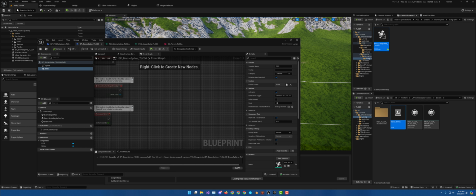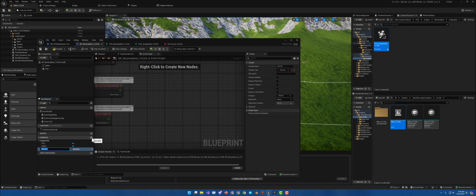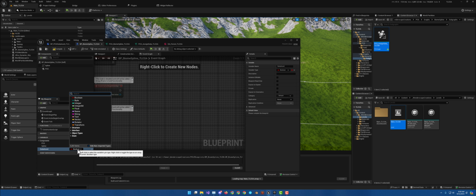And there's only one that we need to get. So we're going to go ahead and open this up. And I'm going to name it, let's just name it data table or data asset. And then it's going to be of type, oh, right. Where is it? PCG data asset. We want this one, not this one, this one.